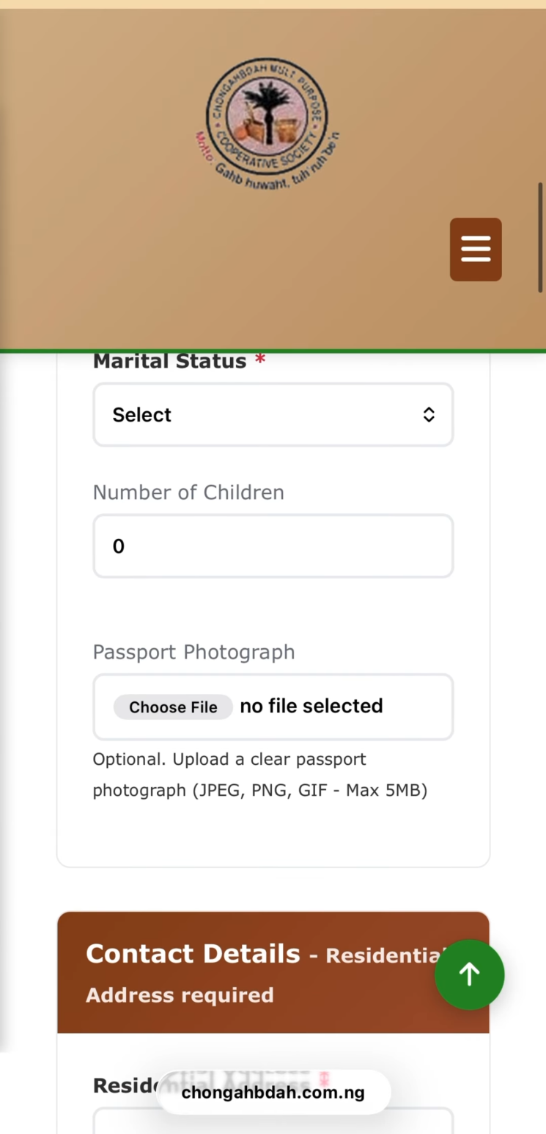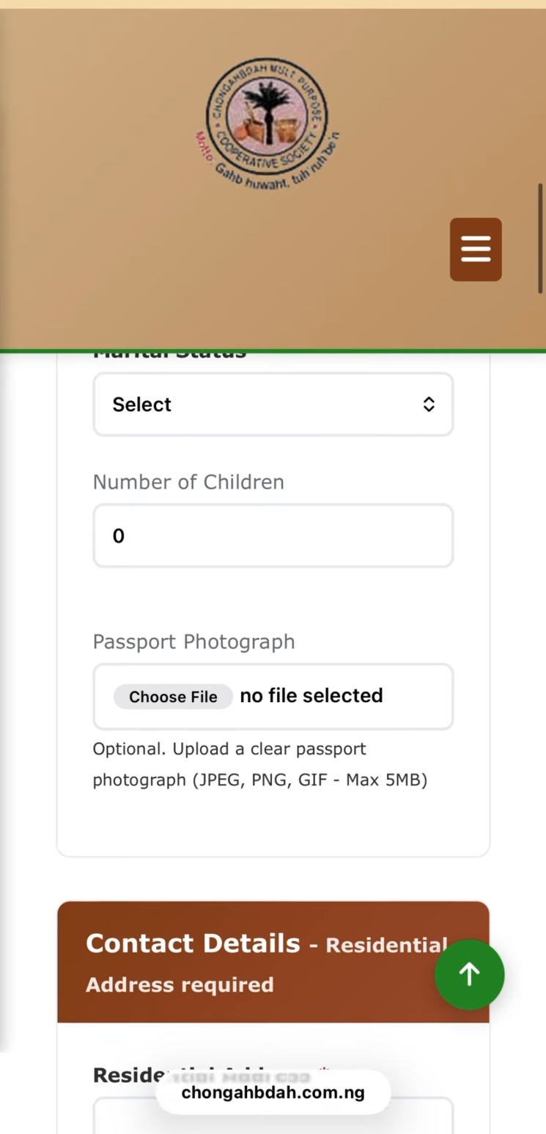Then you also provide a passport. Okay, make sure you snap yourself with one fine cloth and you upload. You can actually snap with any type of cloth. You can upload it, and it's simple to upload, so you can do that.